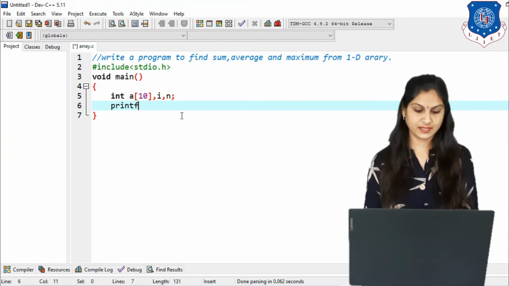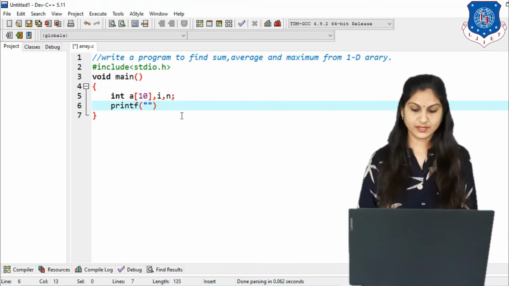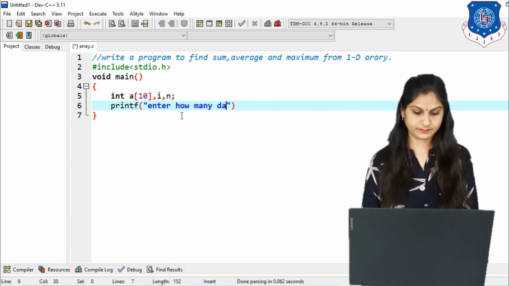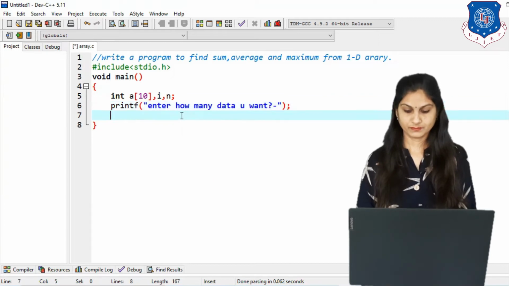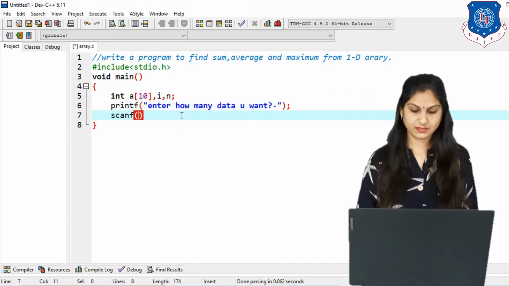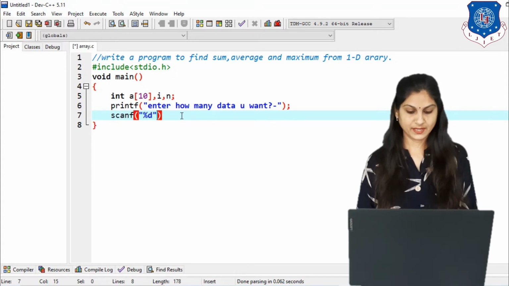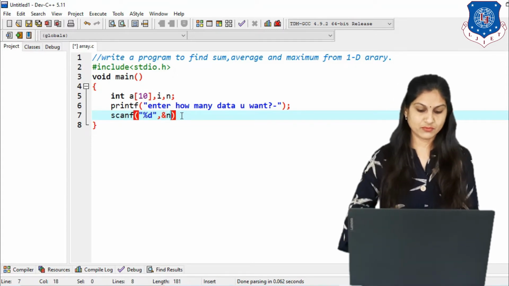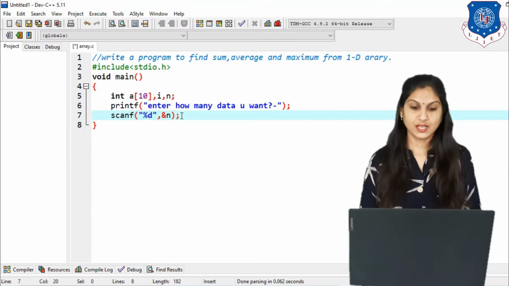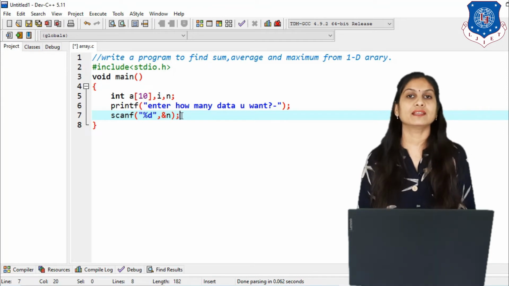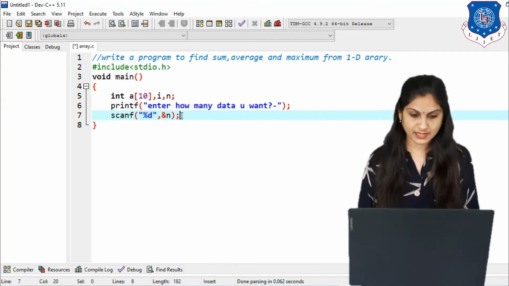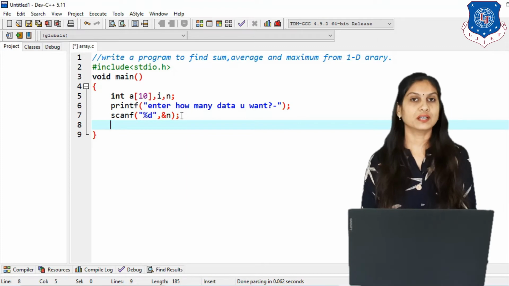So in printf we write: enter how many data you want. And the scanf function has %d, and then which value do we read from the user? The value of n. Suppose n is 3, then our loop will be executed 3 times. If n is 7, then our loop will be executed 7 times. Clear? And now use the array concept.